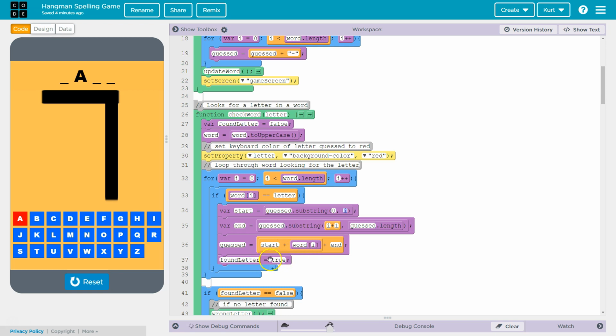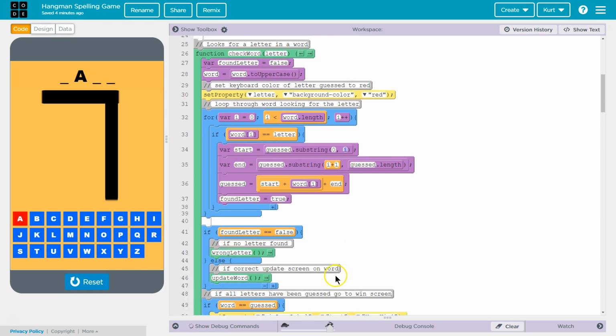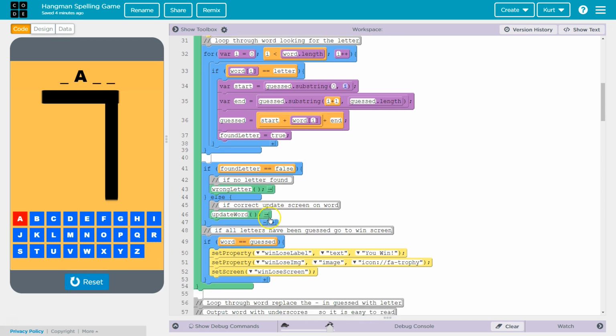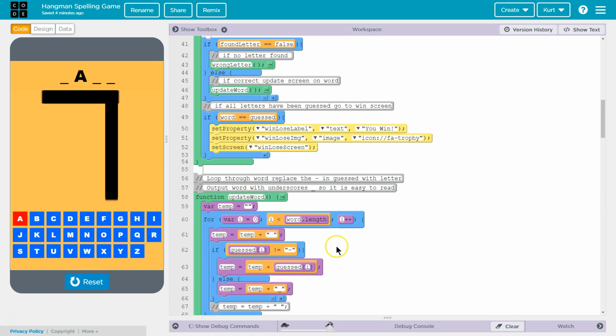I also set found to be equal to true, and so it's no longer equal to false because I found a letter. If found equals false, so if I didn't find a letter, wrong letter. But if it equals true, I'm going to show you this part first. If word equals guessed, you've won. If found letter equals false, wrong letter. Okay, fine, we'll go do this.